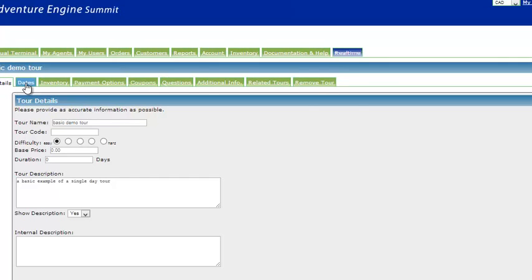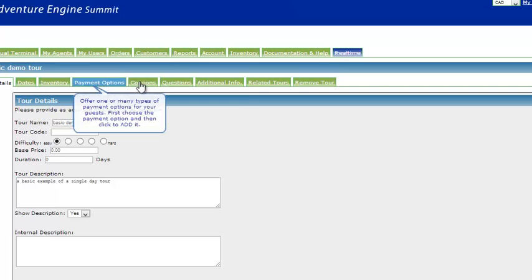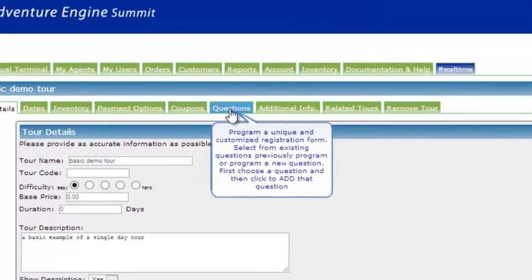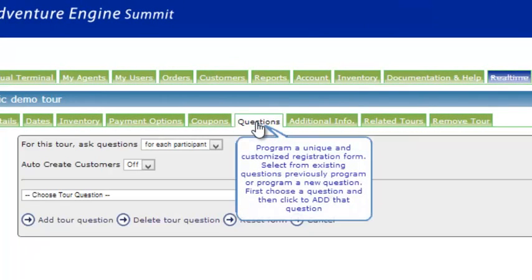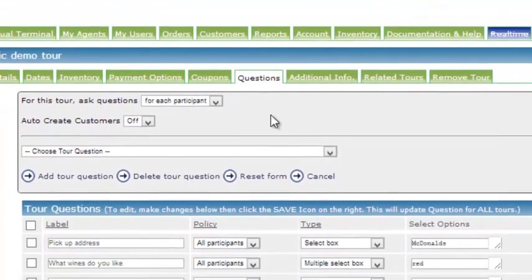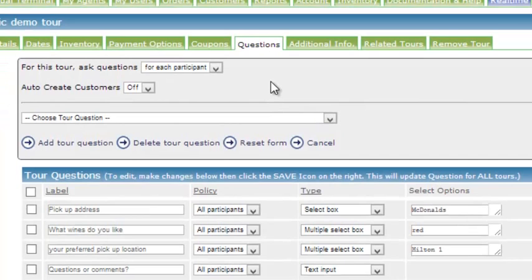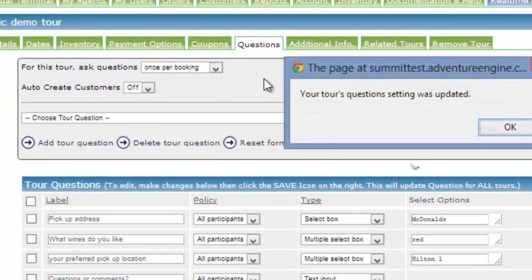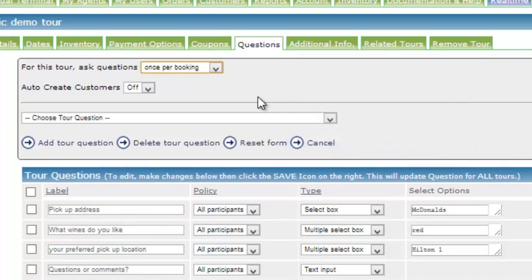So now that I'm in my tour, I will go across the different tabs that are available to me. For the purposes of this video, we're going to select questions. Now right at the top, we understand at Adventure Engine that some of you may do group bookings. With group bookings, you may decide that you want to ask all these questions only to the group leader, so only once per booking, and then a minimal number of questions will be asked to the rest of the participants.